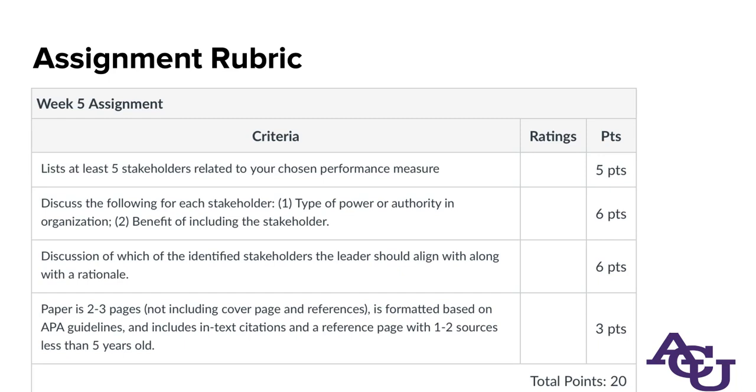Okay, so it looks like we're probably going to have somewhere around 1.5 to 2 pages about those 5 stakeholders, and then zeroing in on the identified stakeholders that you'll align with most closely. And if we look at the way the points are distributed here, 15% of the credit goes to whether this is formatted correctly, the correct length, and things like that. And then of the other 85%, roughly 2/3 should go towards describing those at least 5 sets of stakeholders and why they're on your list, what types of power, and the benefits of including them. And then the other third of that 85% is why you should work with some of them, particularly because of the alignment with the performance measure.